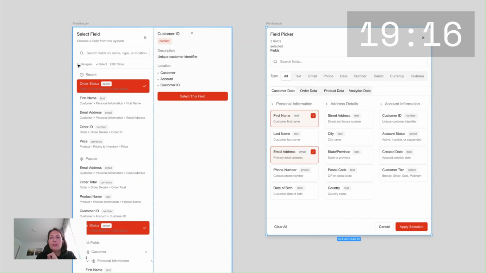I don't think we need anything like shortcuts, the shortkey access, because it doesn't make any sense. It's not something you spend a lot of time on. Our idea is to spend as little time as possible in a field picker, right?